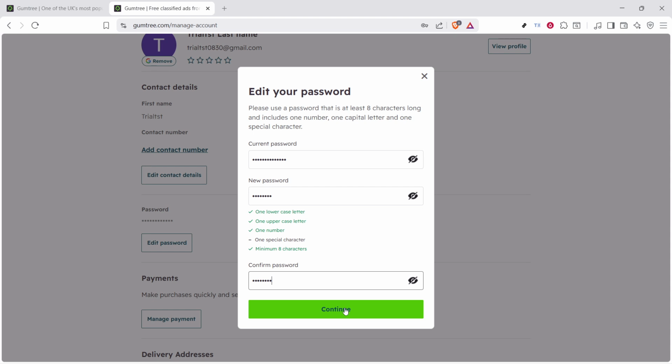If the site shows any error, double check that your current password was entered correctly and that your new password matches in both fields. If needed, just re-enter the information and try again.